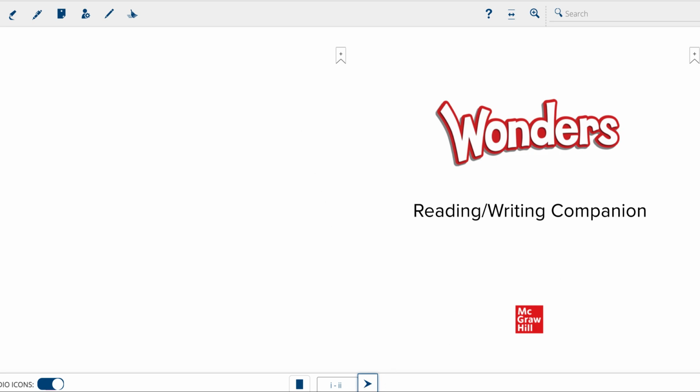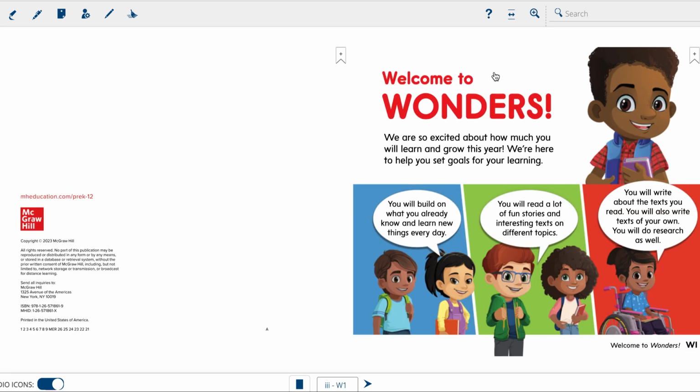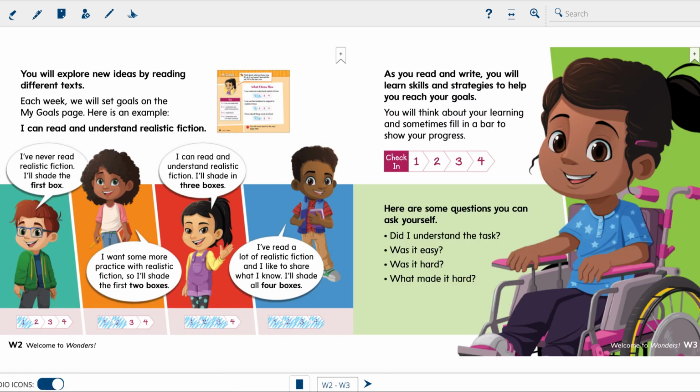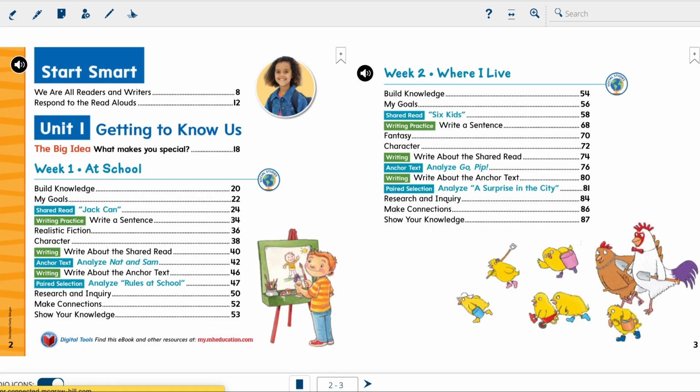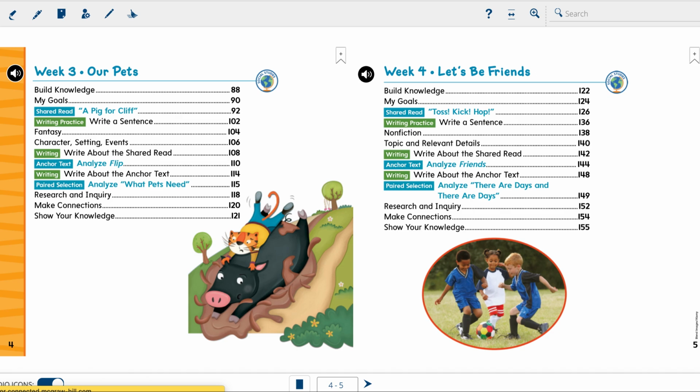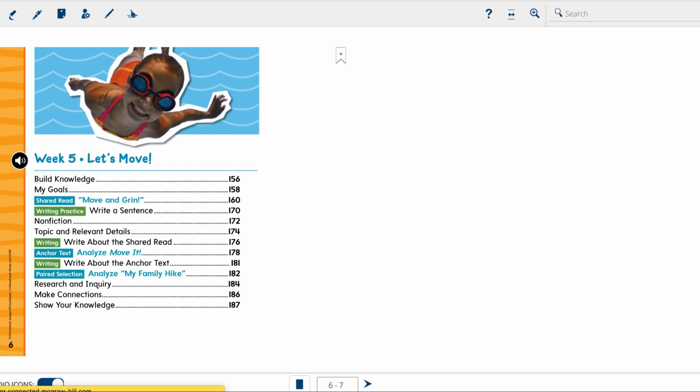Now, my arrow doesn't want to behave, so, okay, here we go. Welcome to Wonders. And you'll go on and on. You explore different texts. You're going to build background knowledge, and it goes from week to week to week, showing you what the kids are going to be learning.